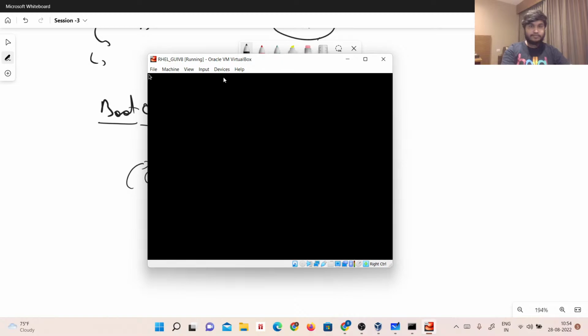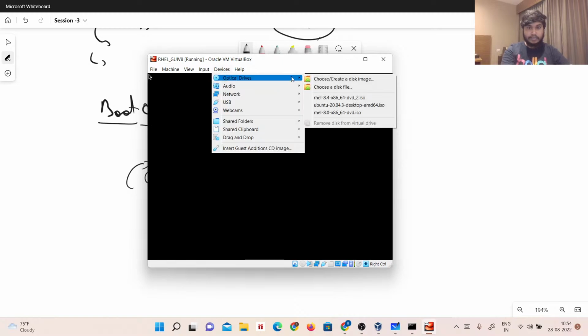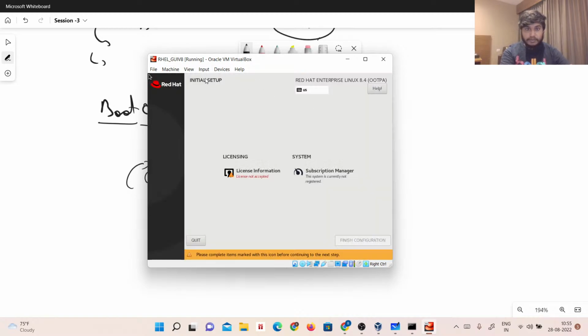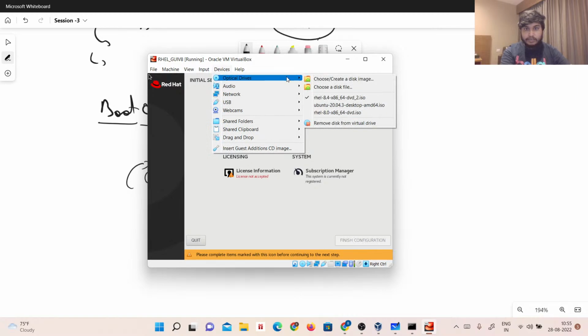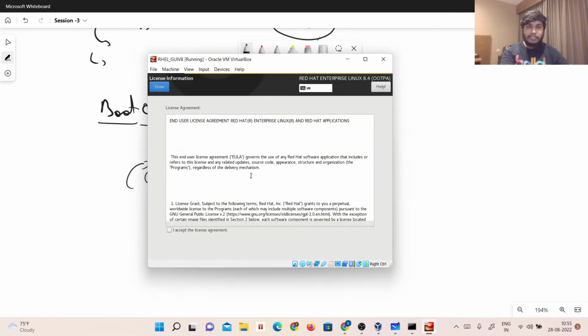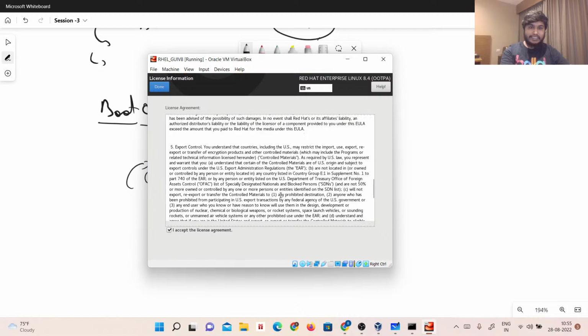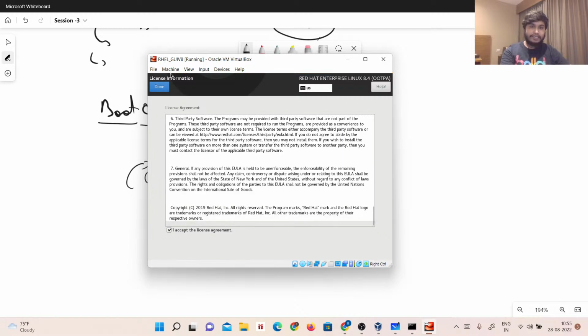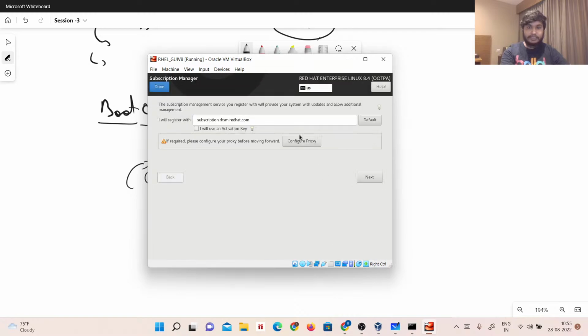In the devices you can see which are the things attached. So I am attaching this RHEL one. Why I am attaching, I will tell you in some time. Then it will prompt you this screen, license information. So it's the enterprise one. You can buy the license from RHEL. They will give the support and the features to you. The subscription manager, you can add the subscription if you have the activation.